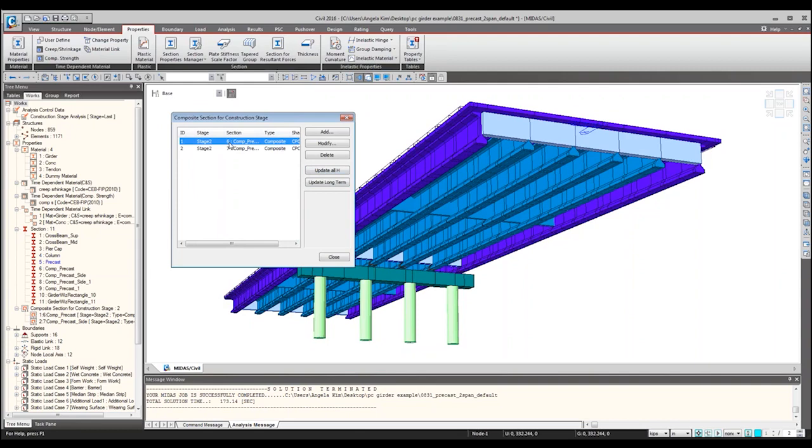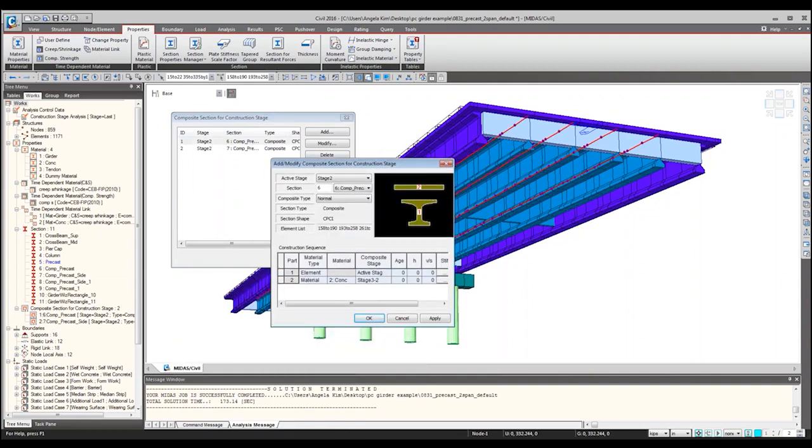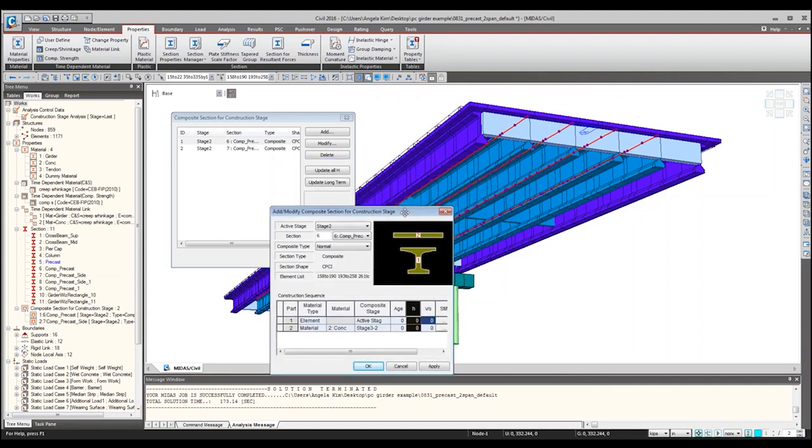So when you go to here, you will notice that for each composite section used in the model, there's age, and if you're using, let's say, AASHTO, you can input the volume surface ratio. But here we have age for CEB-FIP. And these numbers, the program will automatically update if you just use this update all H option here.